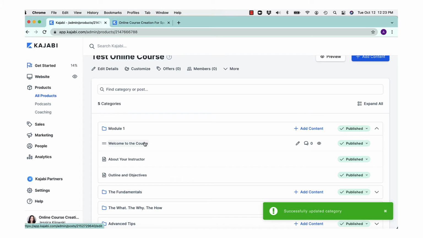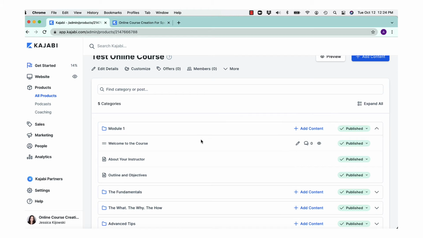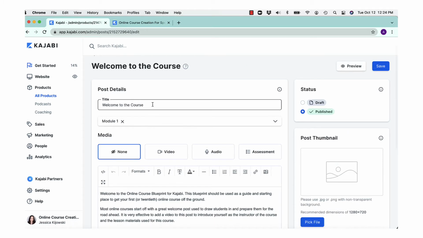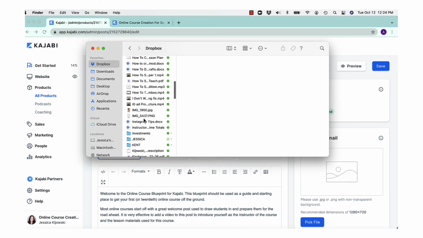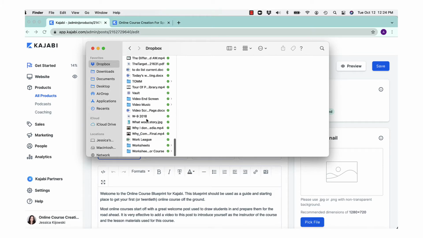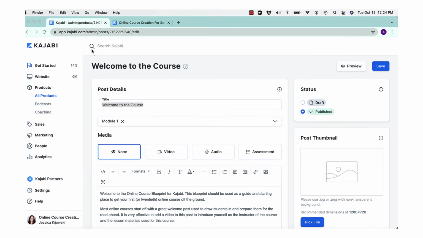Our first post is already there, and it's easy to add a new post or a new subcategory, but I'm going to go with what they already have. Click Edit. My mind goes to TH. I mean, that's what I always start with in most of my courses, or sounds versus letters. I could upload that video. Let me see what videos I have that can be easily uploaded already in my Dropbox. Common word practice. I have this one really easy to get to, so we're going to call it that.